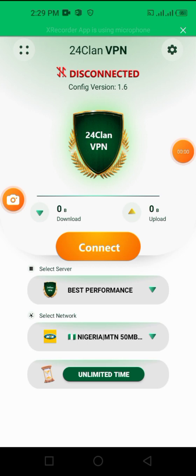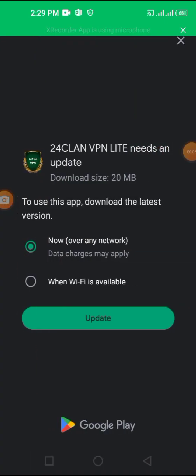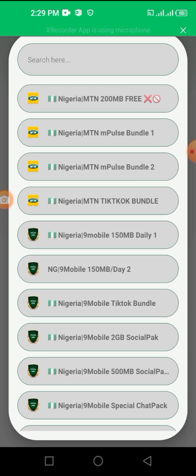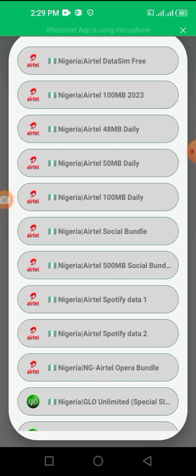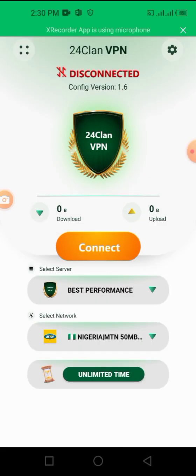So depending on the network you are using, you can decide to choose either MTN, Glo, 9mobile or Airtel, any network you want to use at all. It works for all the networks. And you see the way it downloads very, very fast. This is one of the best VPNs right now.